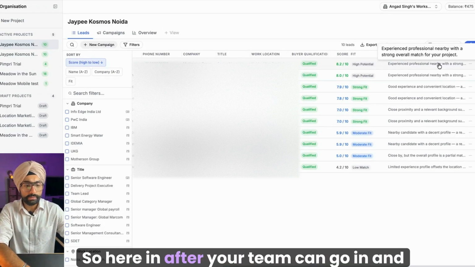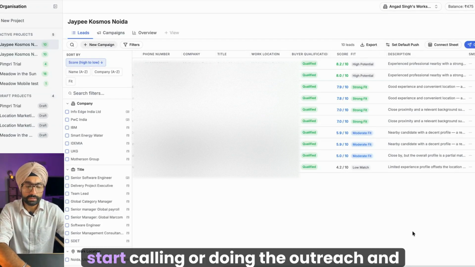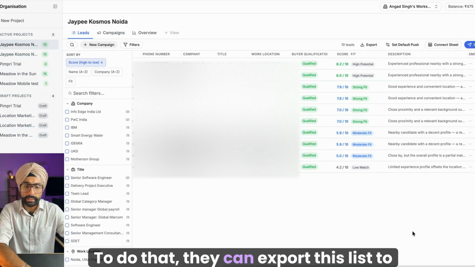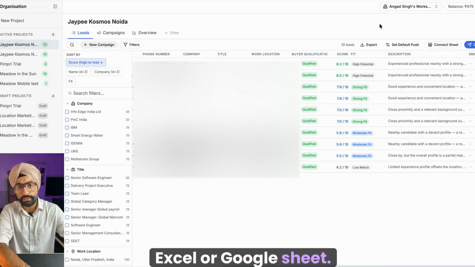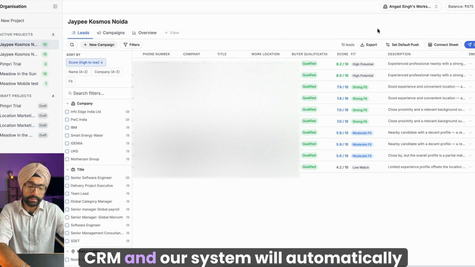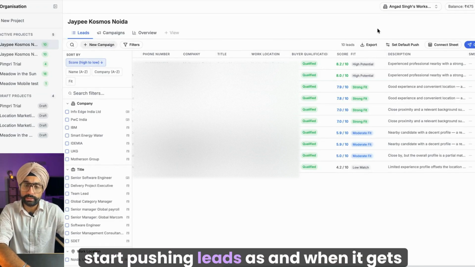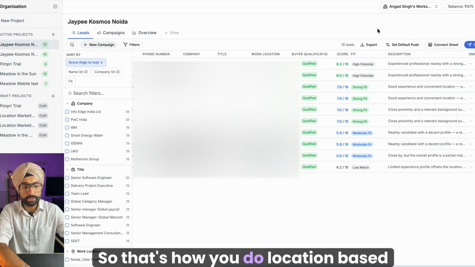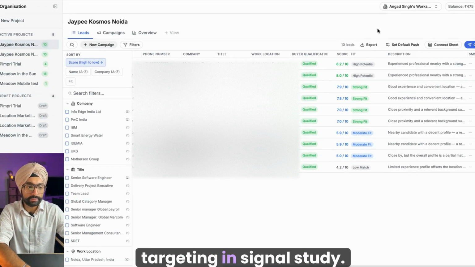So hereinafter, your team can go in and start calling or doing the outreach and getting in touch with customers. To do that, they can export this list to Excel or Google Sheet, or they can connect it directly to the CRM, and our system will automatically start pushing leads as and when they get generated. So that's how you do location-based targeting in Siggnals.ai.